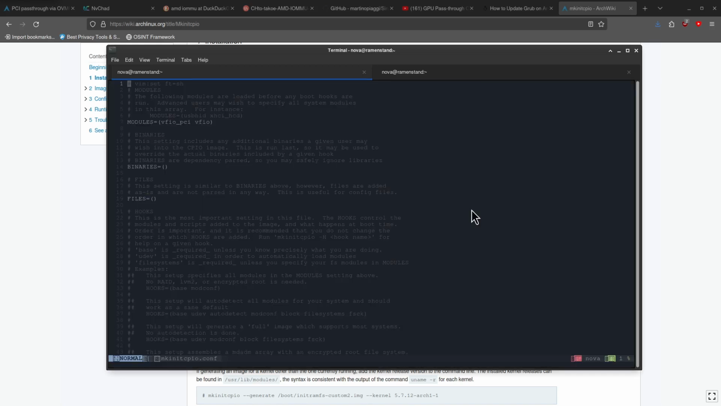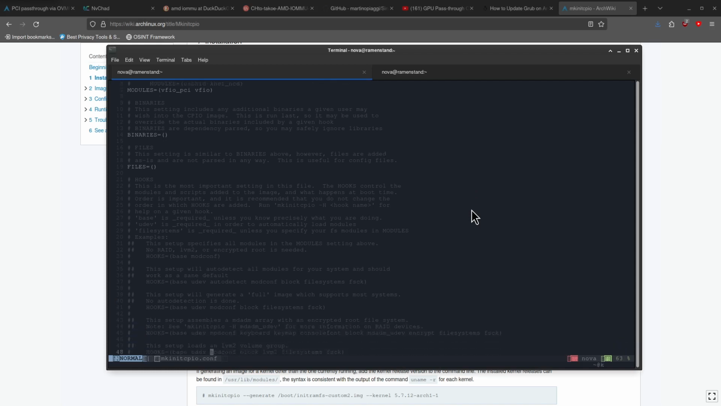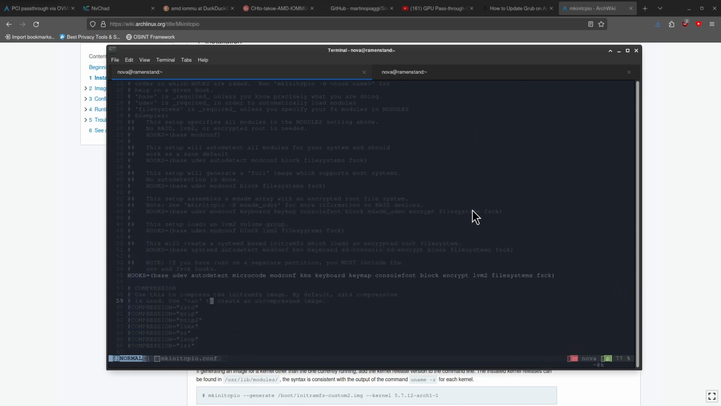You're going to go into it. In modules, you're going to add vfio_pci and vfio, just like that. And then you're going to go down here and add something in here. I put it between microcode and KMS. I'm not sure how your hooks will look, but you add modconf, this right here. And that's all you had to add.